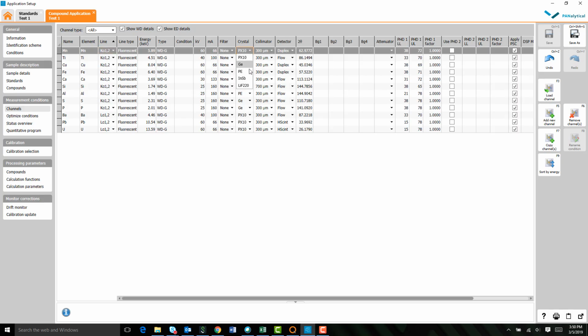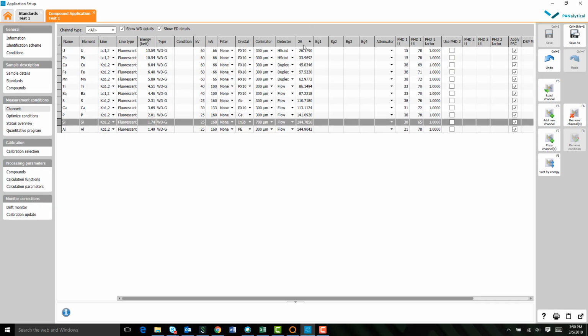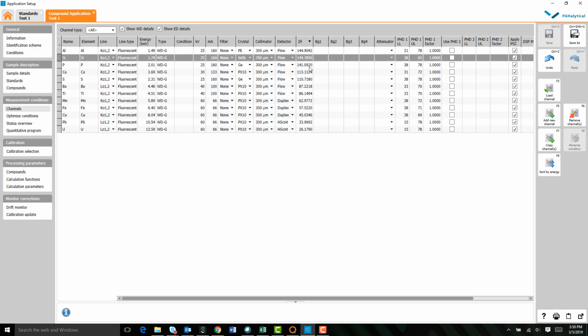Crystals. There's various crystals here. The one that stuck out to me right away was the silicon. So let's change that. Right now we have a big overlap potential. If I hit sort things by 2 theta, we see that we have 2 peaks pretty much right on top of each other, and we don't want that. So let's change this one to the PE crystal, and now we're at 109, so we are away from 144. Let's just leave everything else as default, okay? So let's move on.